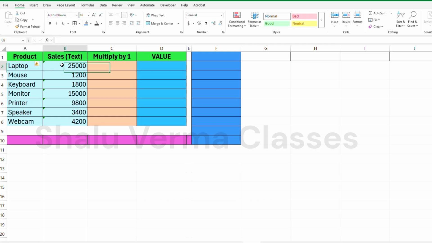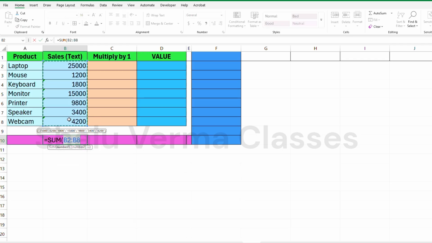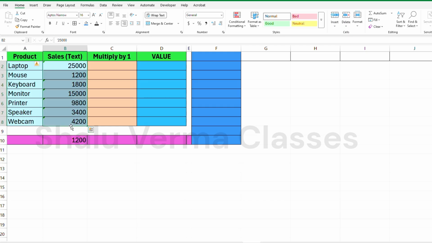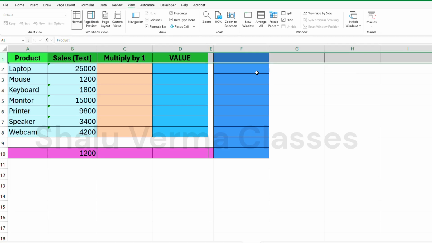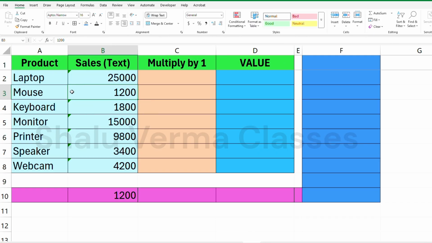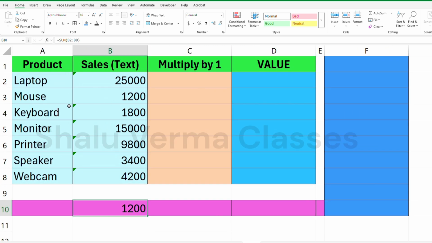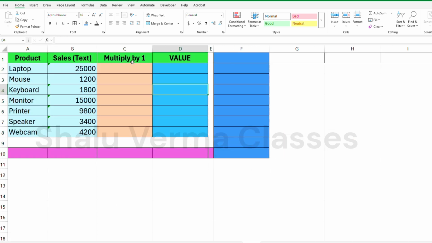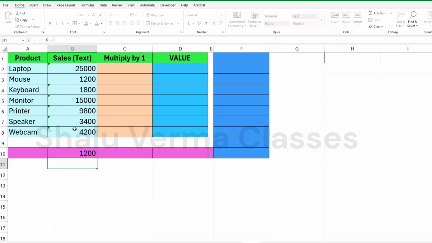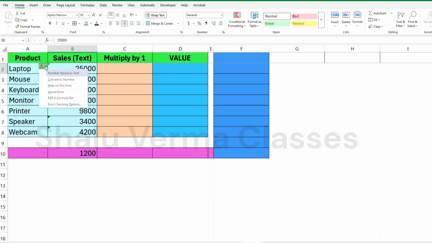Now let's verify that everything is working correctly. I'll calculate the total sales once again using the corrected values. This time, Excel immediately returns the correct total because every value is now stored as a genuine number instead of text. You'll also notice that the green warning triangles have disappeared, confirming that Excel no longer detects any issue with these cells. This simple check gives you confidence that your worksheet is ready for further analysis. From this point onward, functions such as SUM, AVERAGE, MIN, MAX, COUNT, SUMIFS, VLOOKUP, XLOOKUP, pivot tables, charts, sorting, and filtering will work much more reliably because Excel is finally working with proper numeric values.